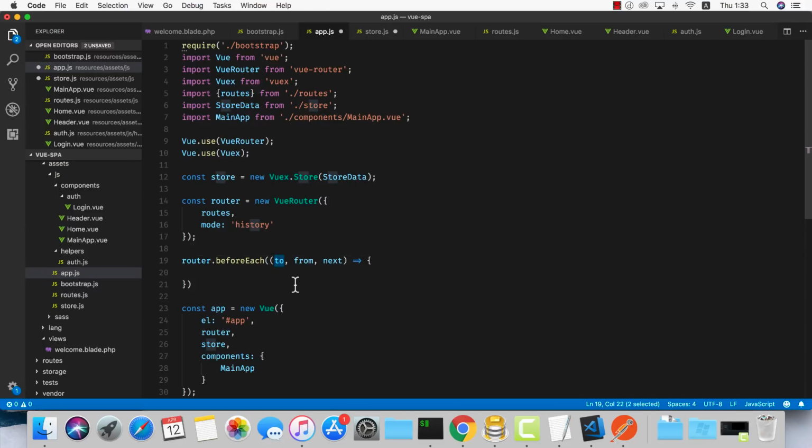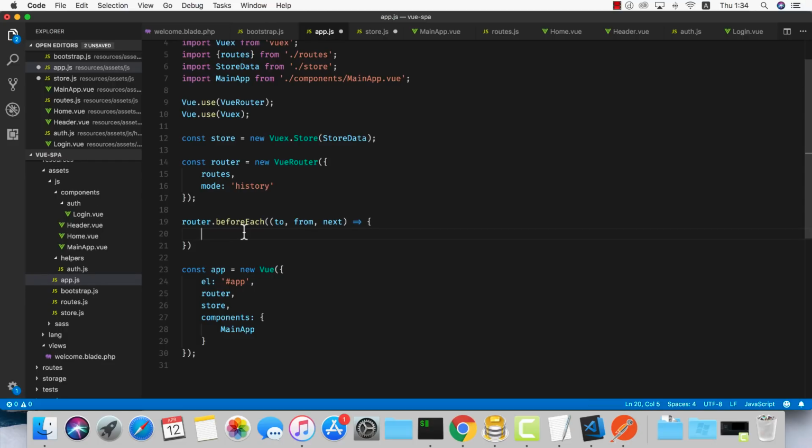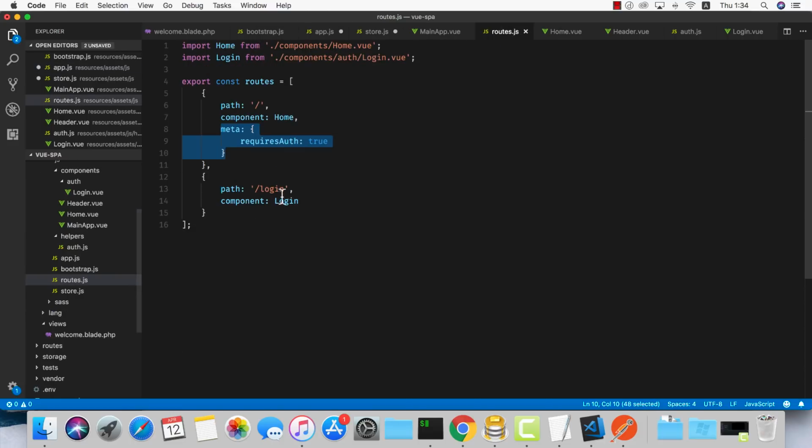Okay, so to is the route the user is asking to go to, and from is the route we just came from. And next is a callback function we can invoke whenever we want to just stop this beforeEach function and simply move to the route. Okay, so my first step here is to fetch the requiresAuth key inside our meta object we have in our route, so this one.